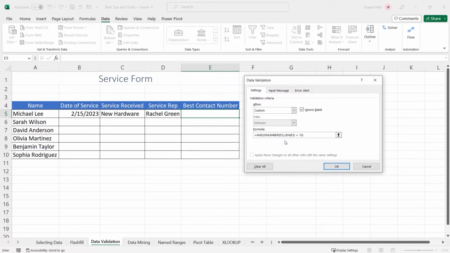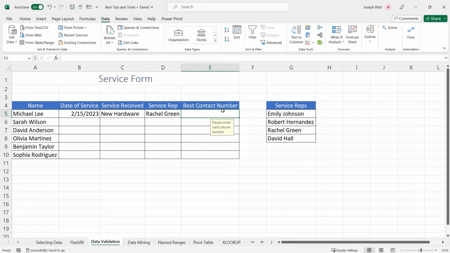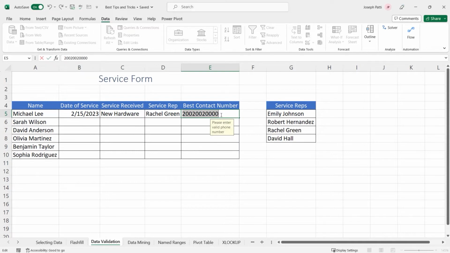So now that I have this, looks great. I'm going to put in an input message and just type, please enter valid phone number. And then the error alert will just be not a valid phone number. I'll then click OK, and let's see if it works. I'll put in an extra 0. It's going to say not a valid phone number. That worked. Now we're going to do a normal number, and it works beautifully.